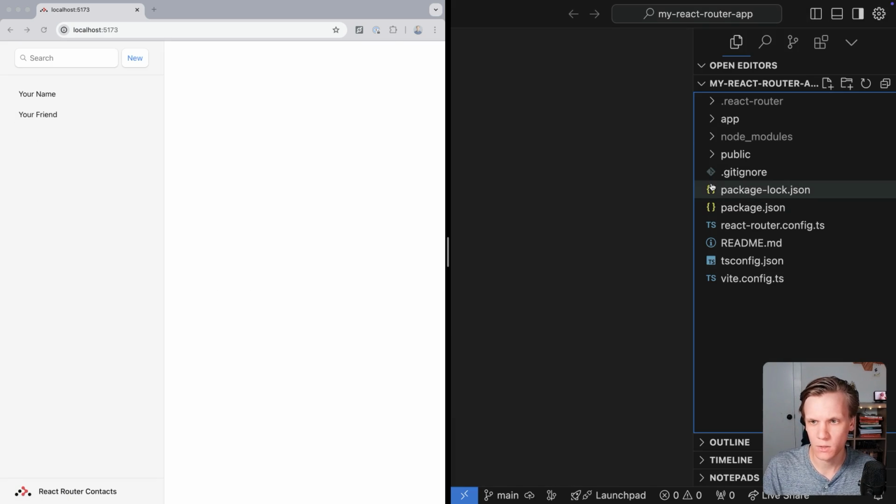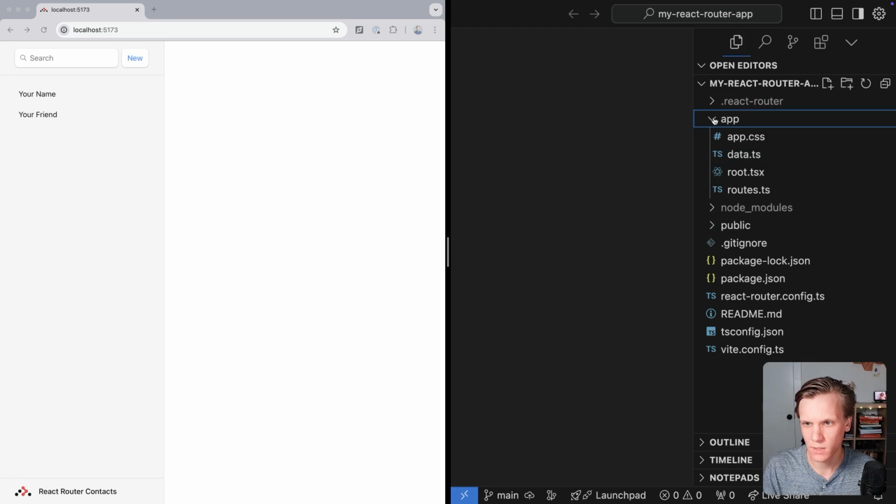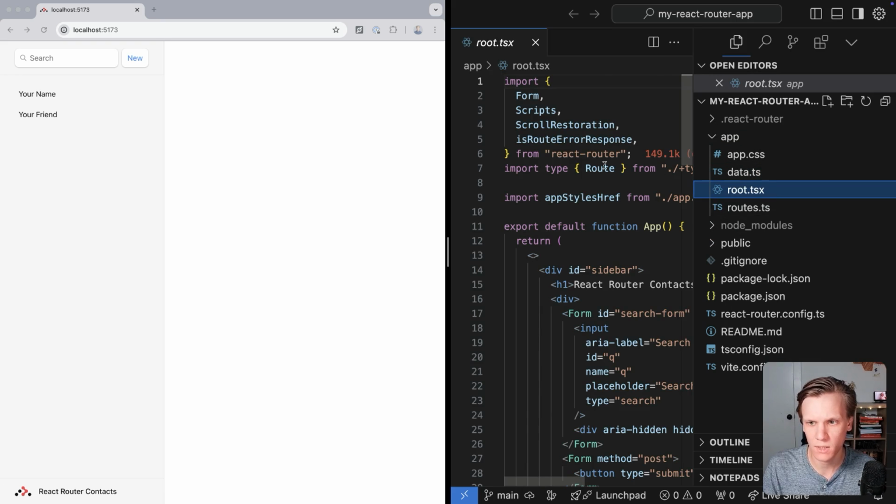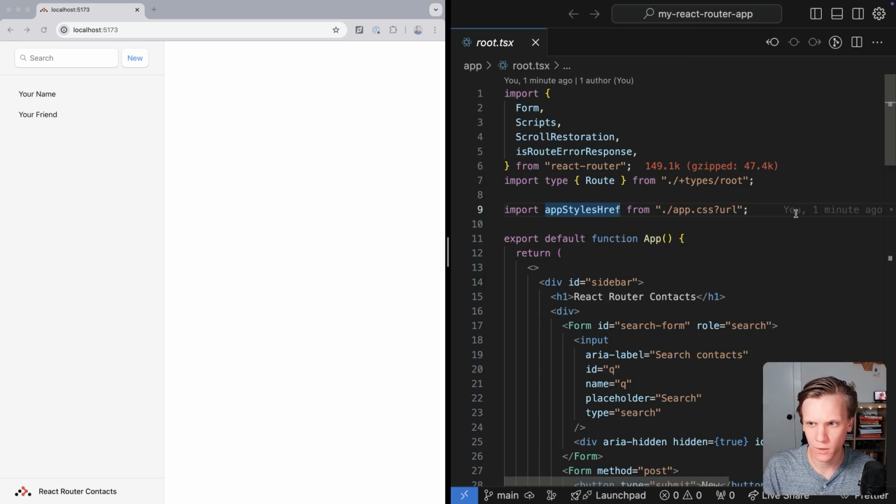First thing we want to do is look at the files that we already have. So inside of this app directory, we have a root.tsx file. This file is pretty important. It's actually the root of the entire application. So every single route inside our application is going to be rendering with this root. It is the root of the entire app, and so everything flows from here.